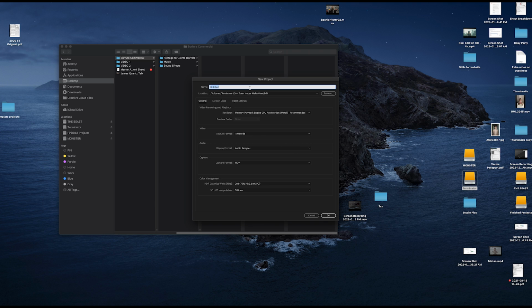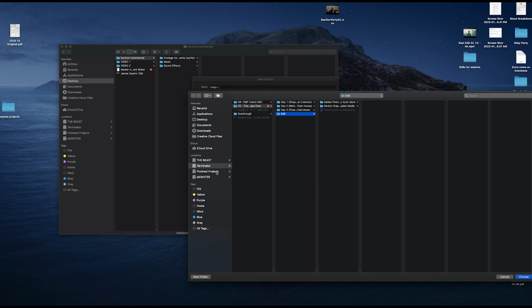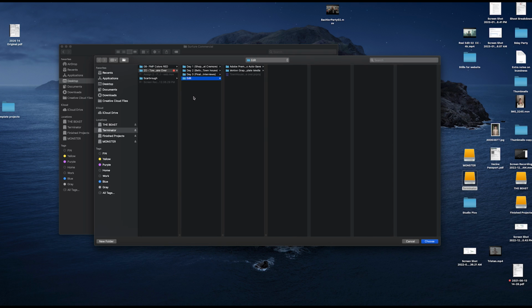So first thing I want to do, I want to name my project. We'll call this assignment 1, for example. And then I want to save this properly. It's very important to do these steps, rather than just saving everything on your desktop, it's going to create a lot of problems, trust me.